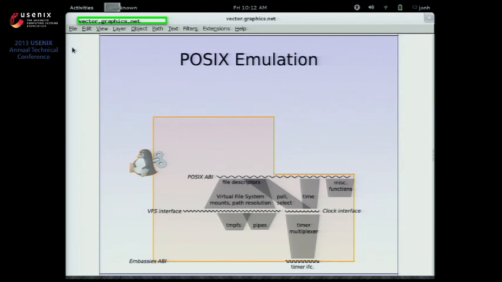So for example, we have this narrow timer interface where the only thing you can do in Embassies is set one timer at some point in the future. But you might have a bunch of threads in POSIX, and they might be selecting on things with different timeouts and have different alarms and so on. And so we have to multiplex that narrow interface to provide the richness of the POSIX interface.